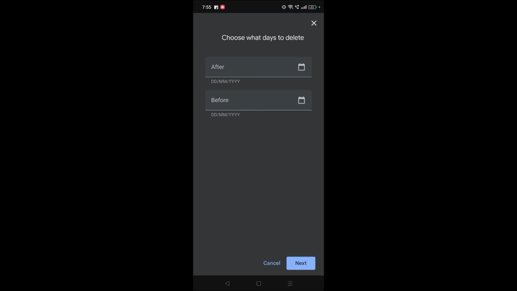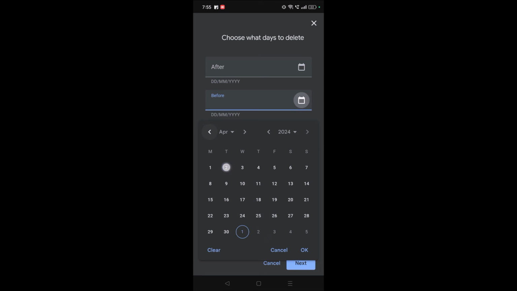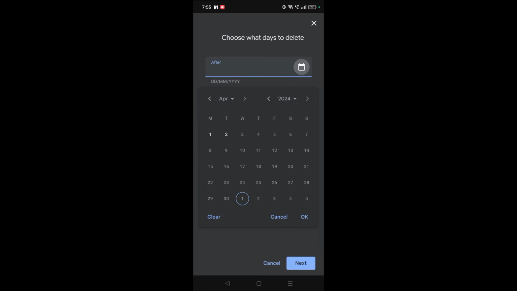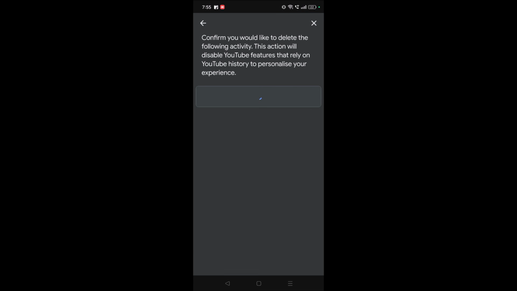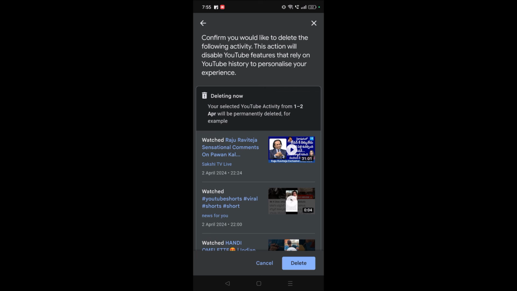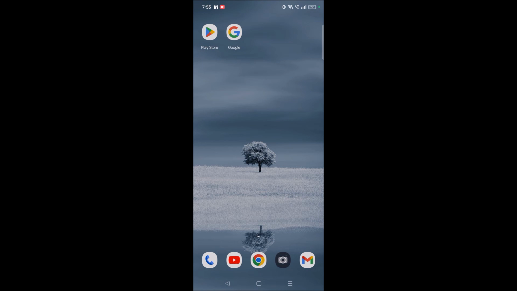You can give the before date and after date here, maybe last week up to today. So you can click on next. This will delete one week of YouTube watched history. So in this way you can actually delete YouTube shorts history or YouTube videos watched history.